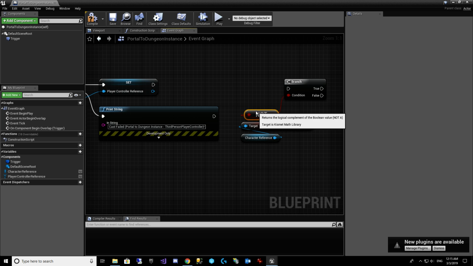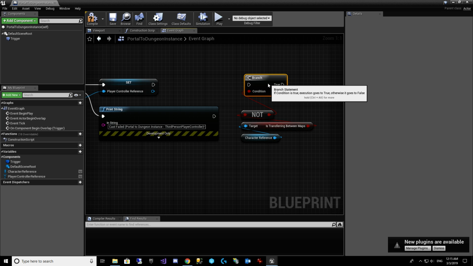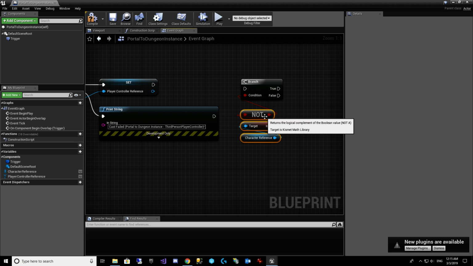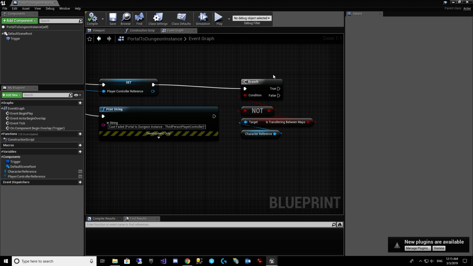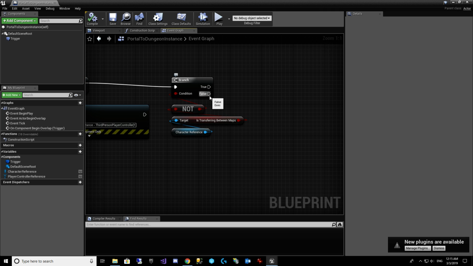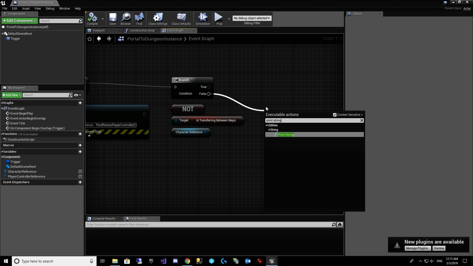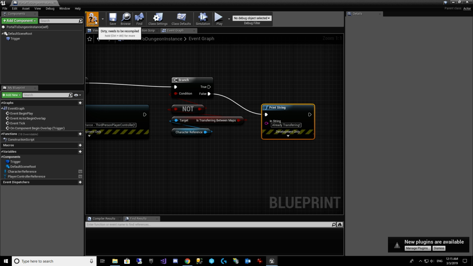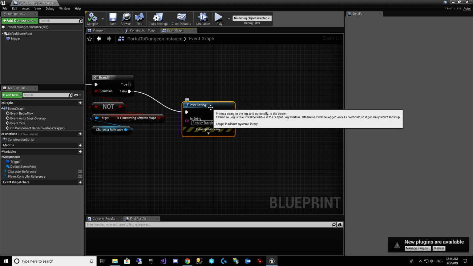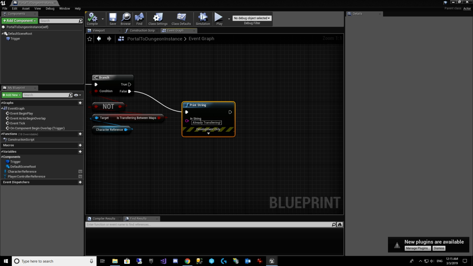This is to make sure it only fires once, because I had this happen during testing: these overlaps will just keep firing. So this is our latching system. And we'll do a print string. This thing's actually going to spam. At some point we may want to remove this, because once it hits the latch, it's just going to spam the log.